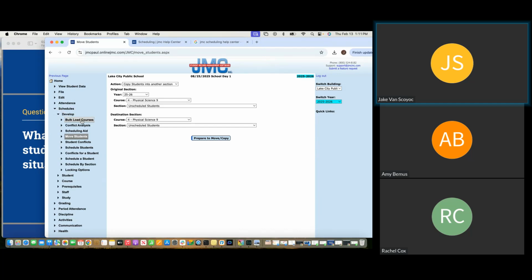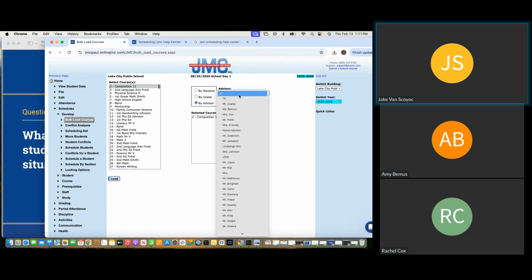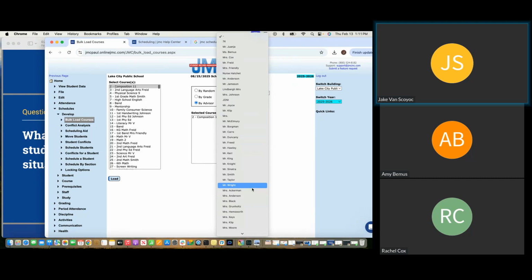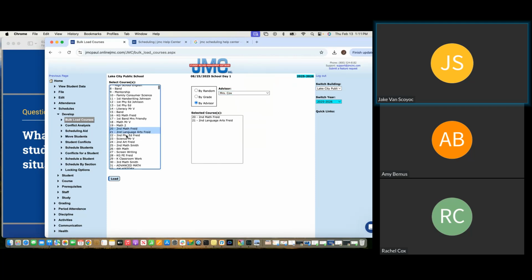Probably the most efficient would be bulk loading courses. This is where you can bulk load by advisor. So we know Mrs. Cox's 2nd graders are going to be taking the 2nd grade courses. So we can come in here and say Mrs. Cox's advisees are going to be taking 2nd grade math, language arts, phys-ed, art. And I can load all of those, and it's going to say 9 students have been loaded into 4 courses.